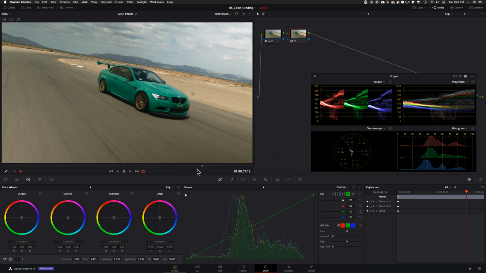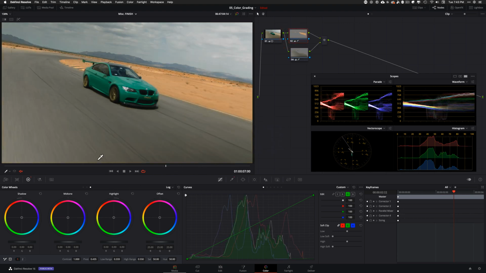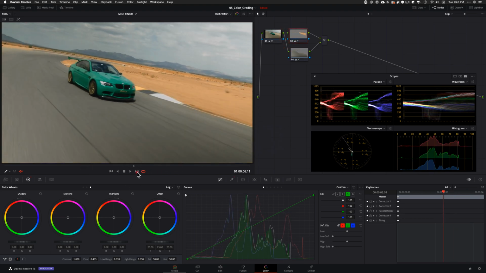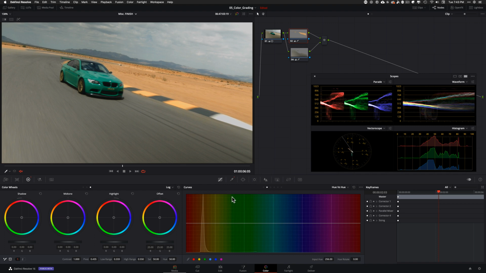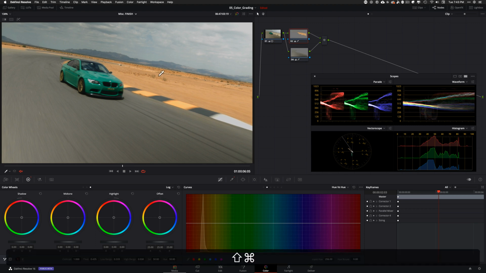And so that was the example of log wheels, and we're going to be using that throughout this module. And now I want to talk about one of my other favorite features, which is hue versus hue. I absolutely love it. Just use it and abuse it. Do whatever you want with it. This thing is amazing.